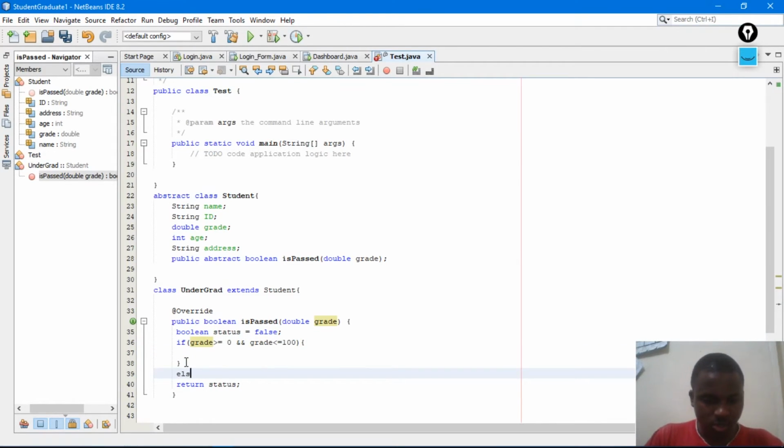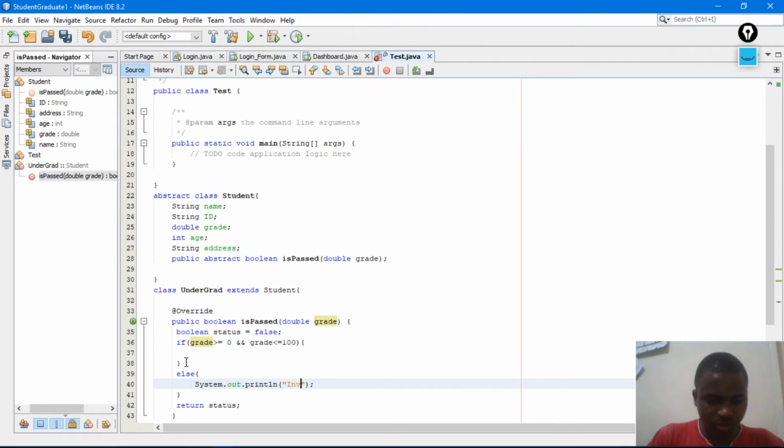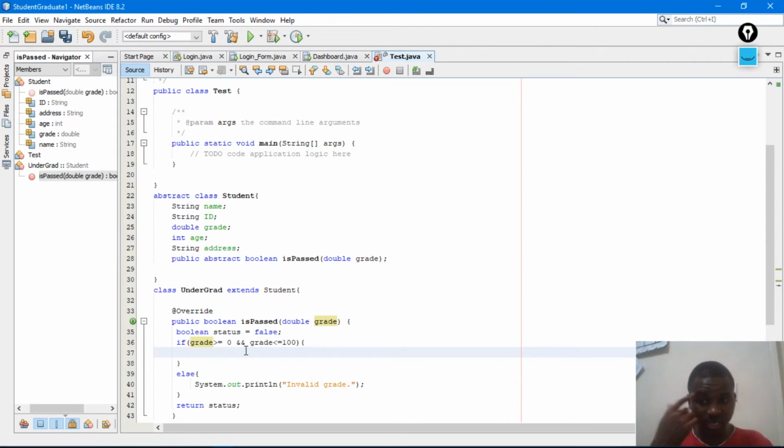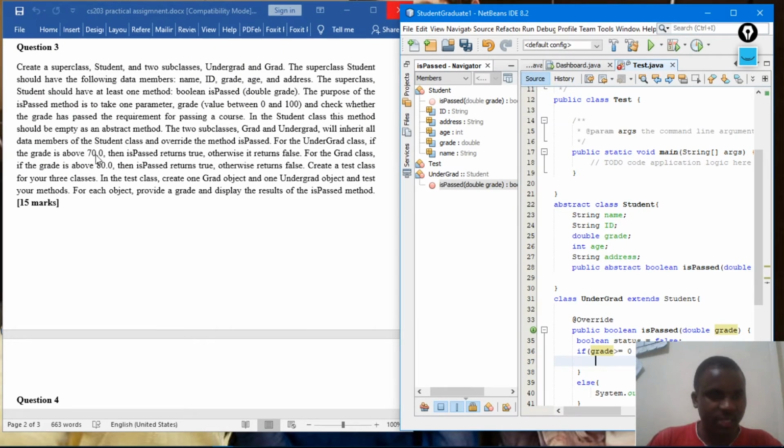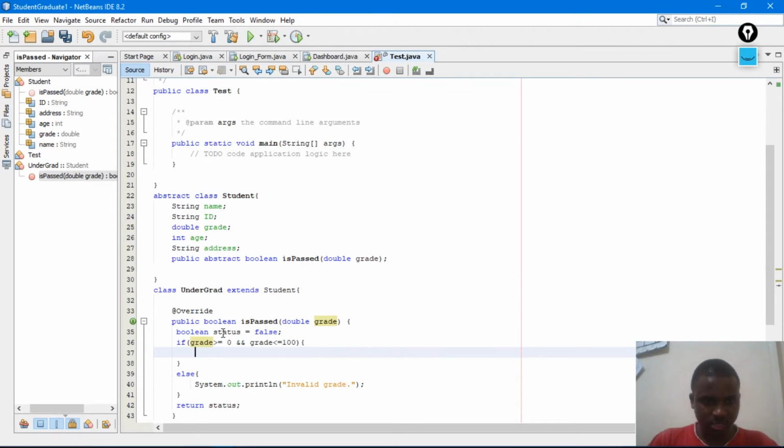Else, I have to print a statement here saying invalid grade. If you put something which is not within the range 0 to 100, then that mark or that grade is invalid. So here what I'm going to do now is test if the grade is above 70, then I can set this boolean variable to true, which means you have passed the course.